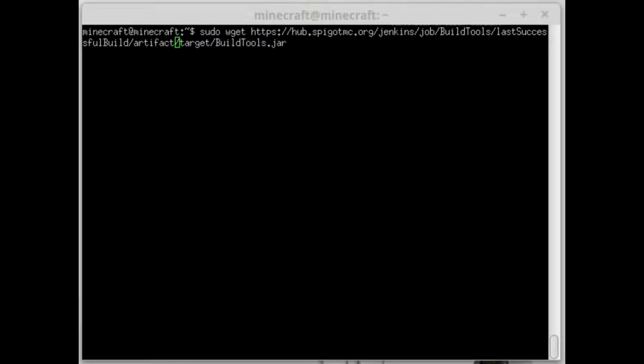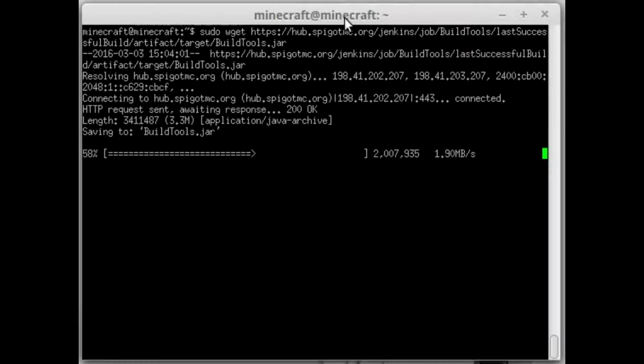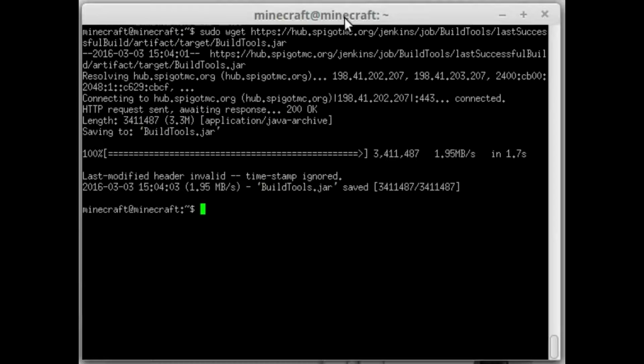Now we're going to use the wget command. So you type in sudo wget and then right click and paste your buildtools.jar link directly into the box. Hit enter and it'll download the buildtools.jar directly to your server. Now that this is done, if you just hit ls, which is list, it'll show you that buildtools.jar is now available, and we're going to go ahead and unpack it now.